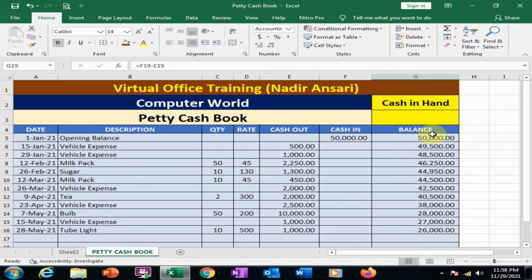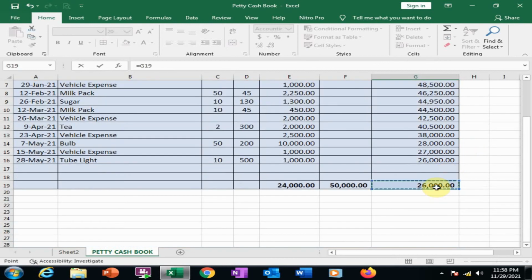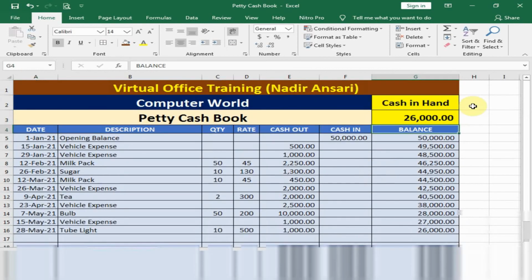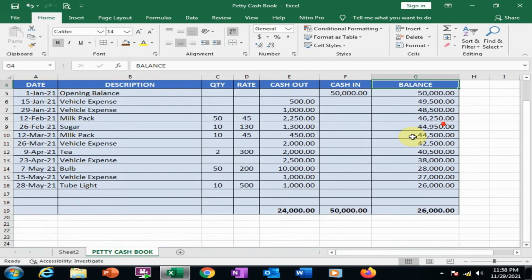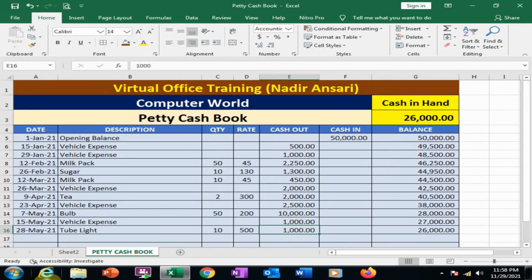Now I want to display the balance here. Just type here equal to and select this cell and press enter. It will display here. If I delete this 1000, now it will display total balance is 27,000. I just press Ctrl Z for undo.